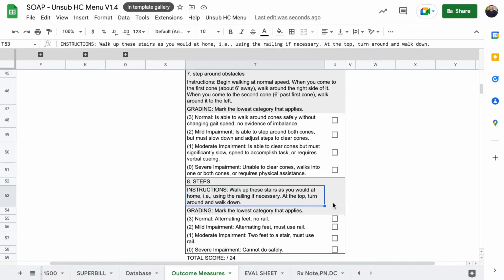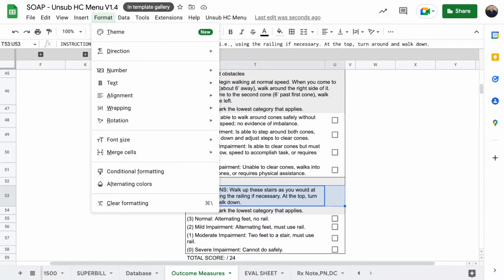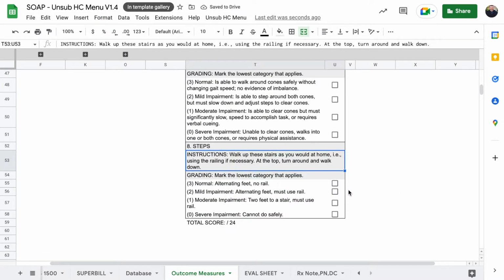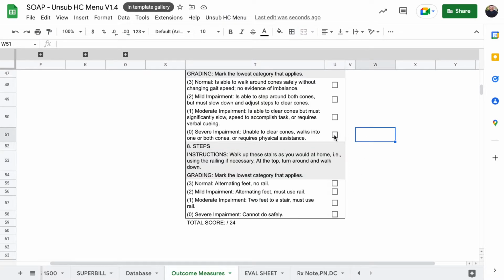Okay, so again here, if we want to use keyboard shortcuts, we're going to highlight cell T53 and cell U53, and I'm going to press Control, Options, O, M, Enter. And then that also allows me to merge the cells quickly. All right, let's get on to calculations.